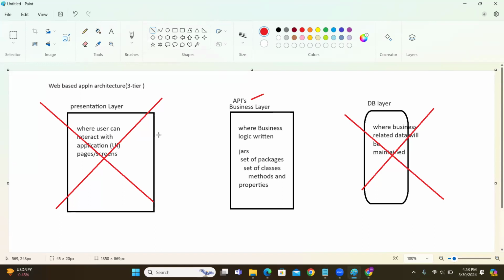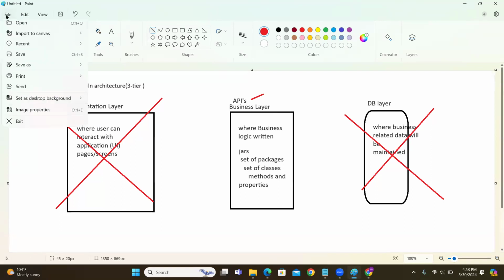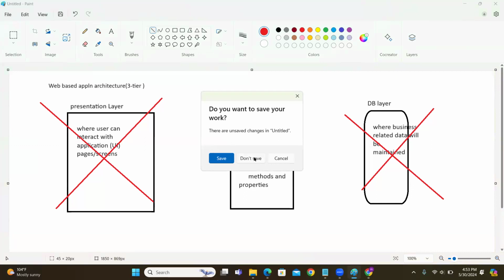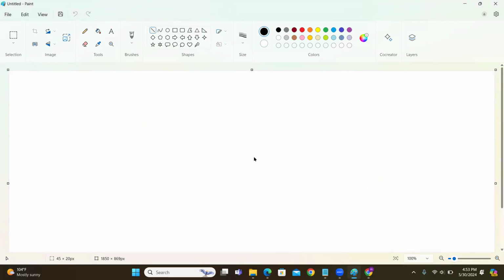If I want to work with the WebDriver, what are the prerequisites for me? Understand. What are the prerequisites? For that, I want to explain to you one simple WebDriver architecture. This is my application. Application is nothing but AUT, we are going to call it application under test.